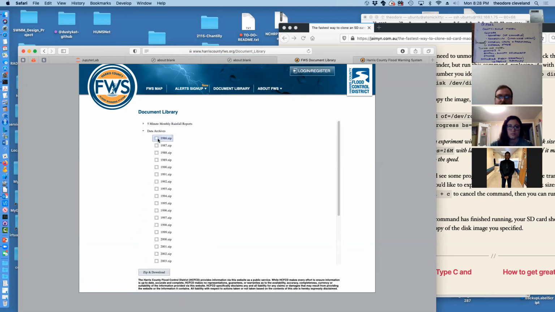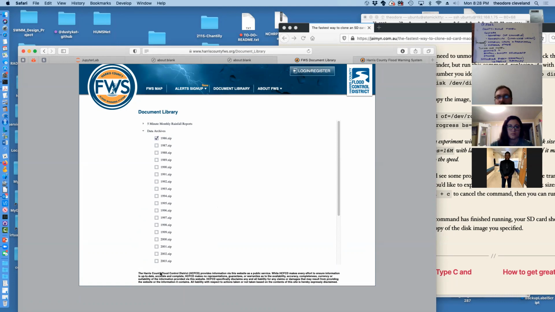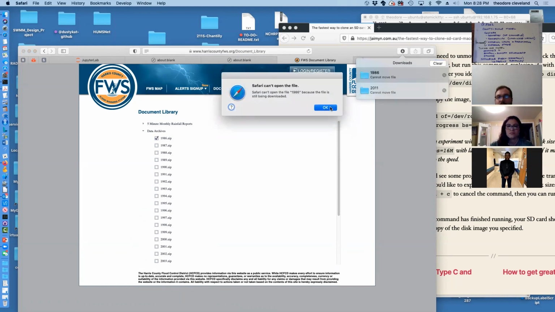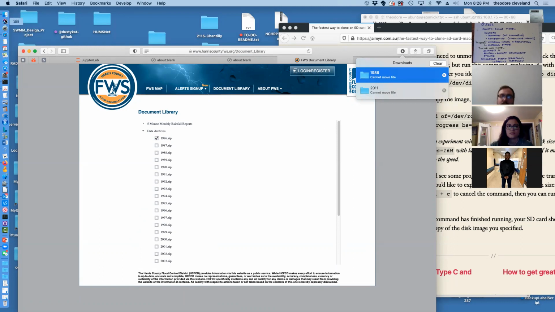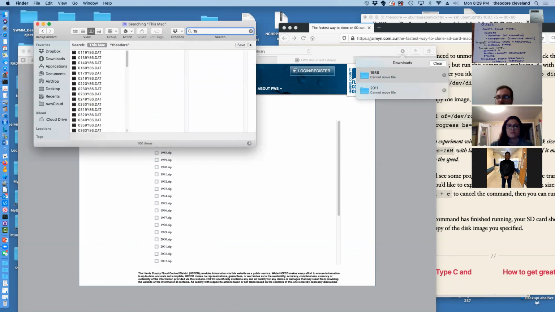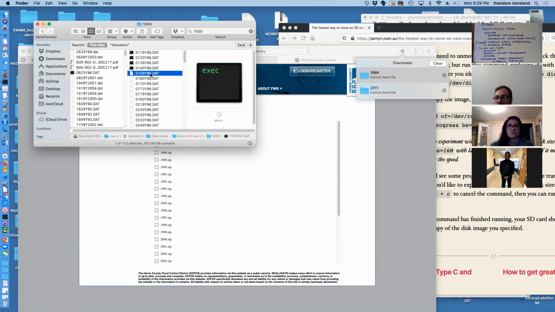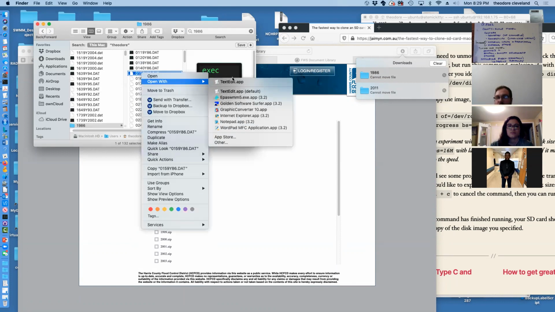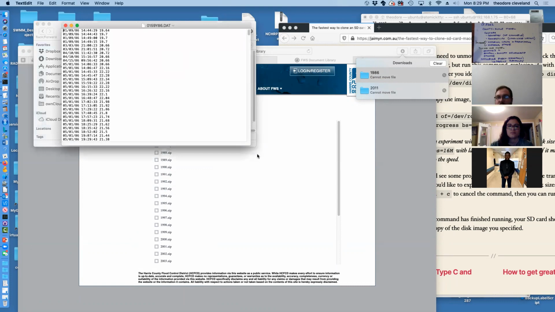Refresh. Let's pick an old one. Zip and download. Issue the command. I need to know where it's sending it. So we go here, we search for 1986. That's okay, that's what I'm after. And here's what the contents look like.